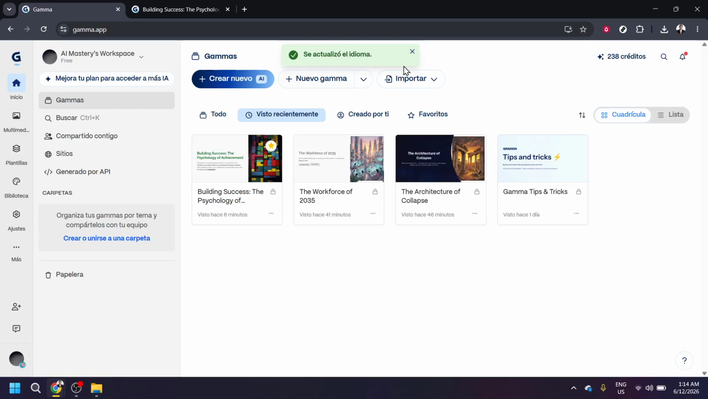The interface might flash or reload for a second. That is completely normal. Give it just a moment to process. Now, if you look around, everything should be in the language you selected. Those frustrating, confusing menus? Now they make sense. And the next time you log in, it will remember your choice.